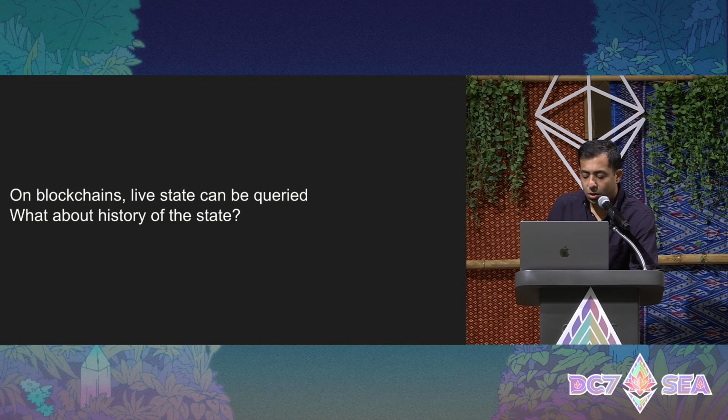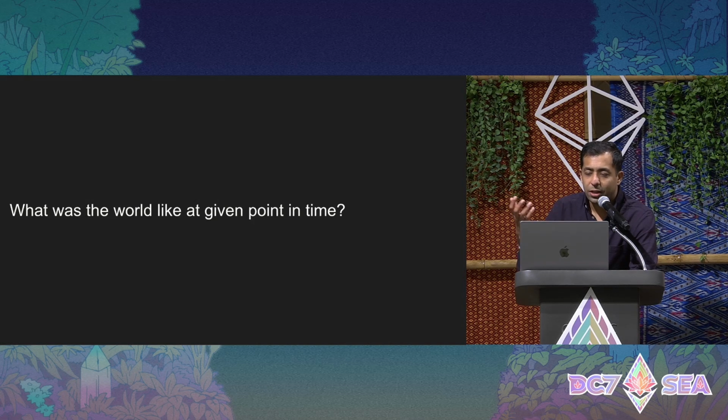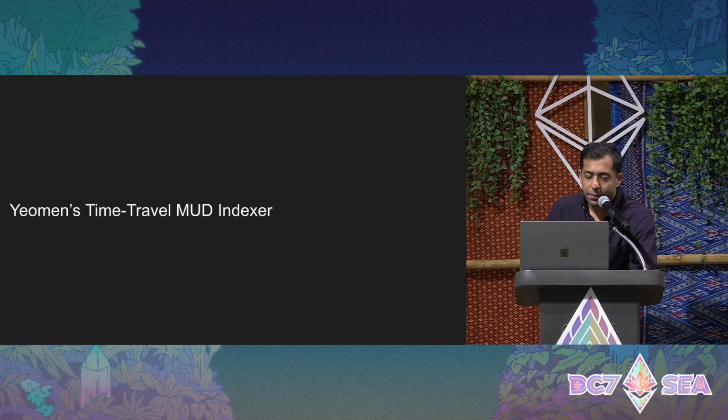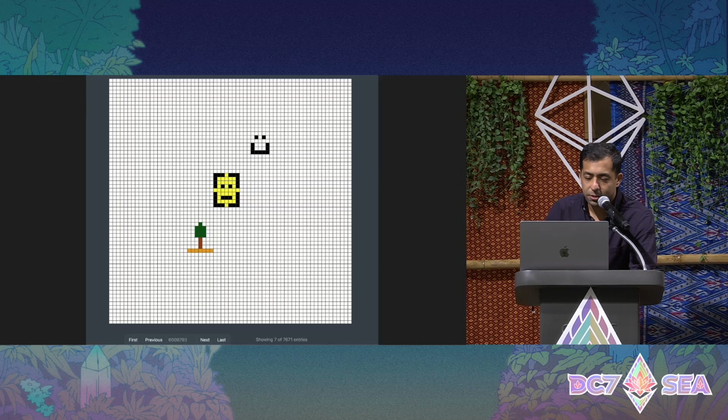One other thing. On a blockchain, the live state can be queried. All the work has gone to make the consensus be on the state. But what about the history of the state? What if you want to see what happened back in time, say a month ago or 6 months ago? Or you want to see how many players grouped together to fight a battle that they won, and whose health was how much at that point in time. If you want to go back to a point in time, it's much harder. And that's where Yeomen's time travel indexer comes in.